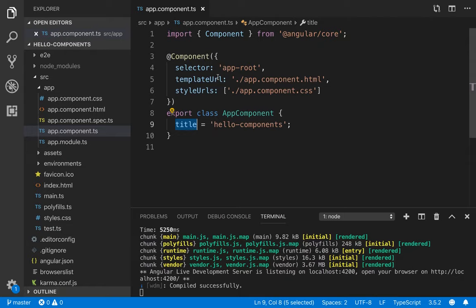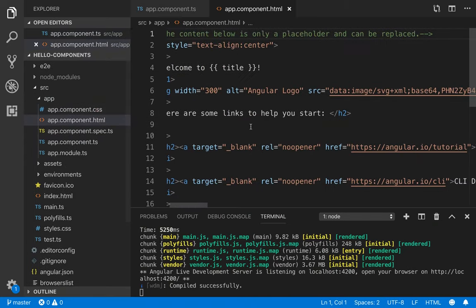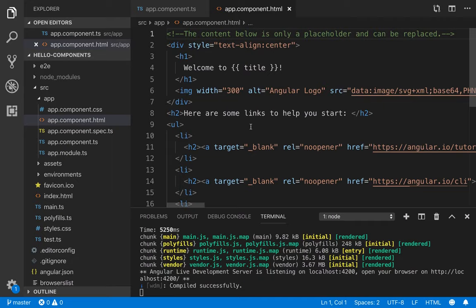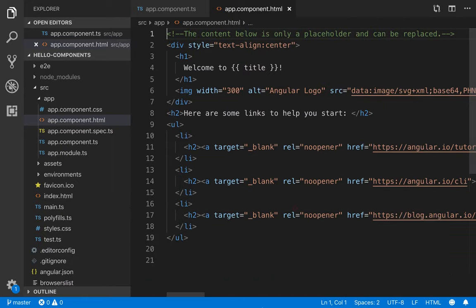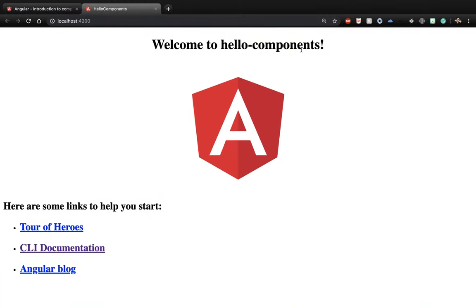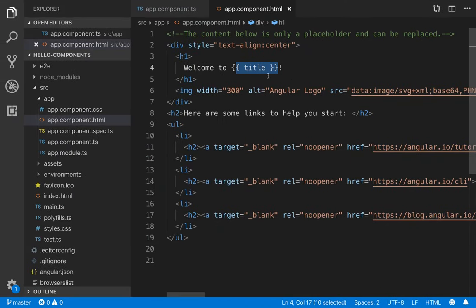So let's take a look at the HTML portion, right? We have the templateUrl pointing to app.component.html. So this is the file right here, and let's take a look at it. That should look familiar if you have used HTML in the past. It says the content below is only a placeholder. So we have a div tag, and it has some styles, and we have an h1. But notice this weird looking syntax. If we look at the browser, it says welcome to Hello Components, which is the name of our application. But if we look at the HTML, there's something weird going on here.